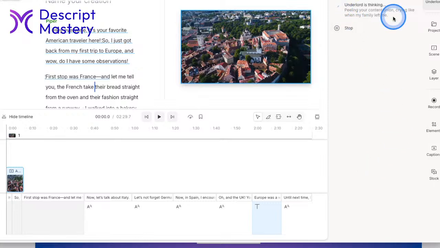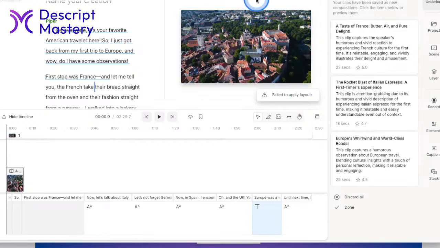And it gives you this kind of loading. Oh, failed to apply layout. That's not good. Let's see what happened with that. But these 3 boxes are the clips that it came up with. So the way that you read these is this top one in bold is the title that is given it. So it said A Taste of France, Butter, Air, and Pure Delight. That's the name that it gave this clip.